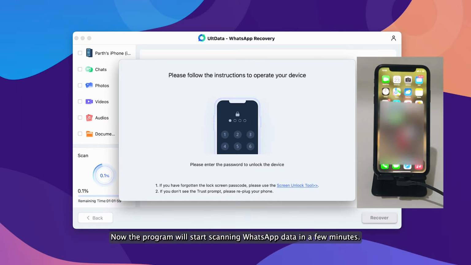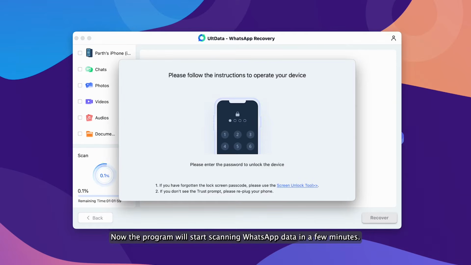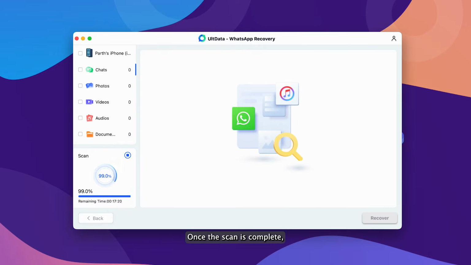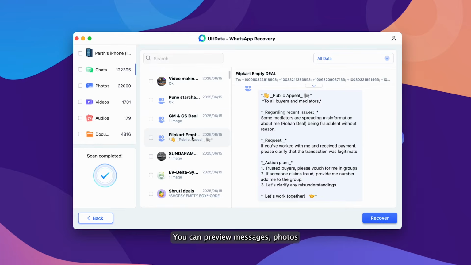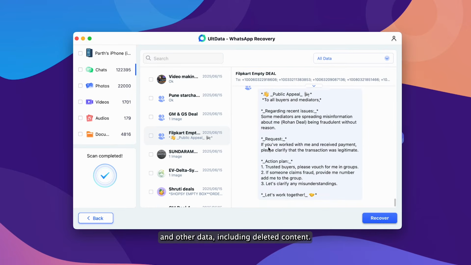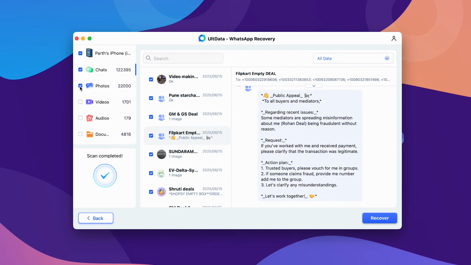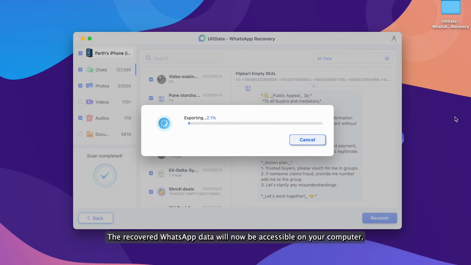Now the program will start scanning WhatsApp data in a few minutes. Once the scan is complete, all WhatsApp data will be displayed organized into categories. You can preview messages, photos and other data, including deleted content. Select desired categories and then click Recover. The recovered WhatsApp data will now be accessible on your computer.